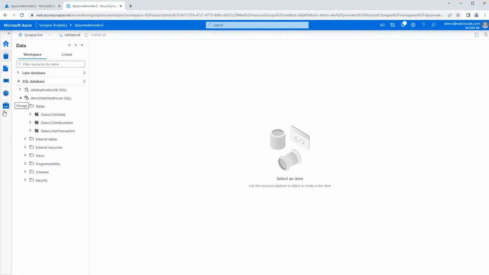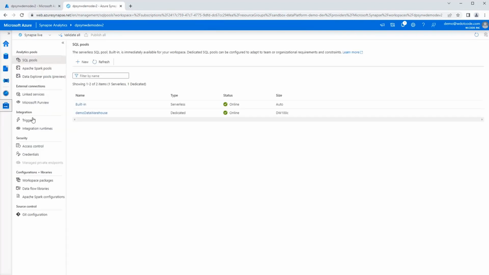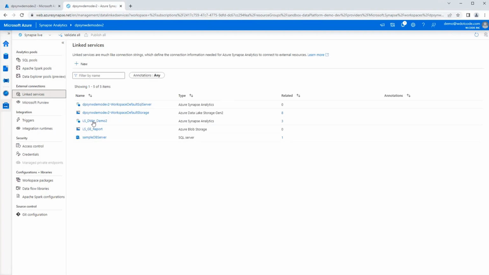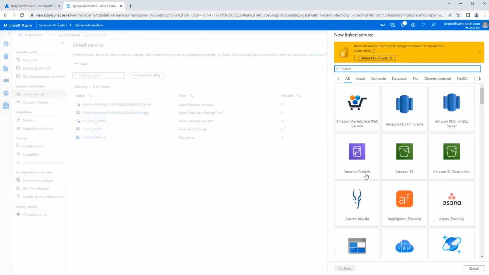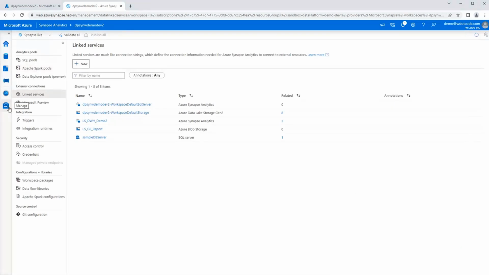So in Synapse, the first thing we need to do is create what we call a linked service. A linked service is essentially the connection string, or it contains the connection information to our sales database. I just want to repeat that a little bit. We go into Manage, under Linked services.